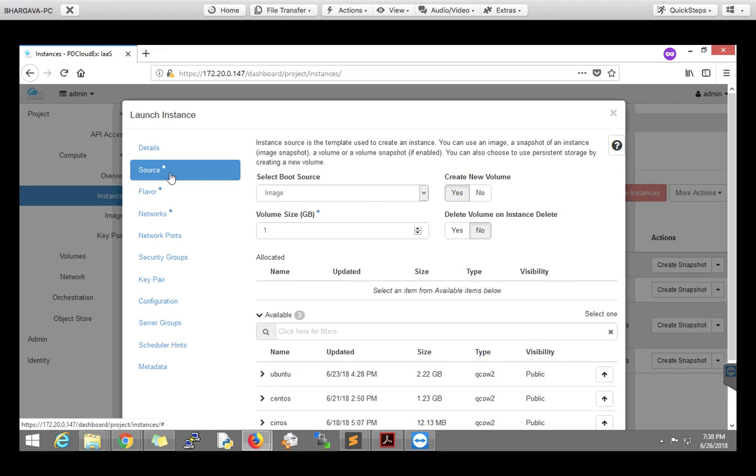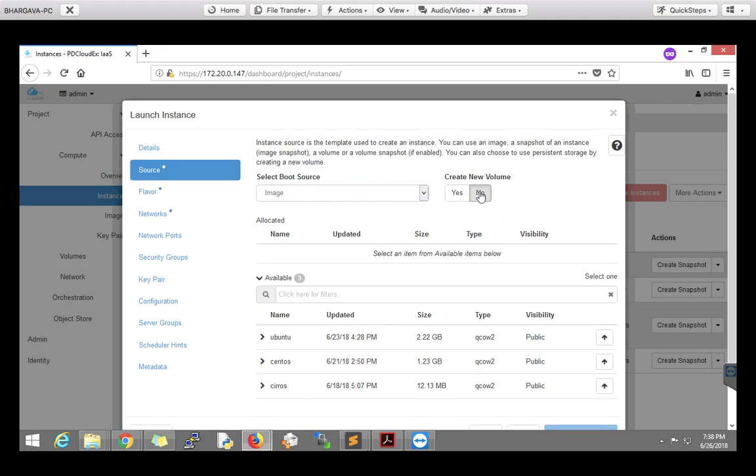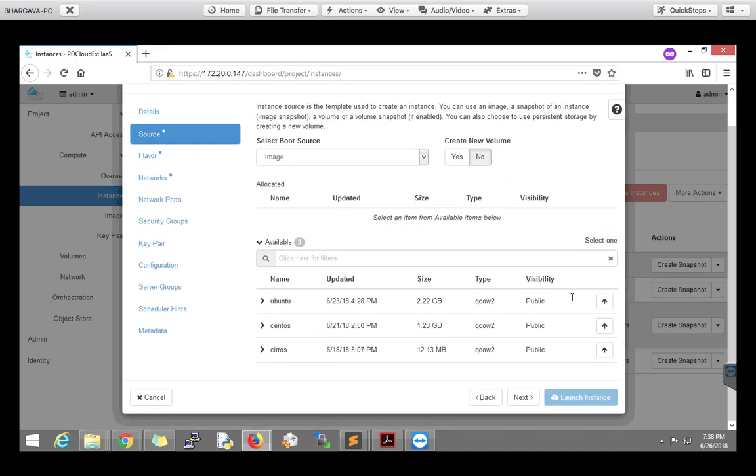Here it is asking me from where the instance will get the source to boot, so I'll choose image. There are these many options: image, instance snapshot, volume and volume snapshot. You can choose either of them. I'll be choosing image and I'll say no for creating a new volume right now. If I wish to, I will add a volume later.